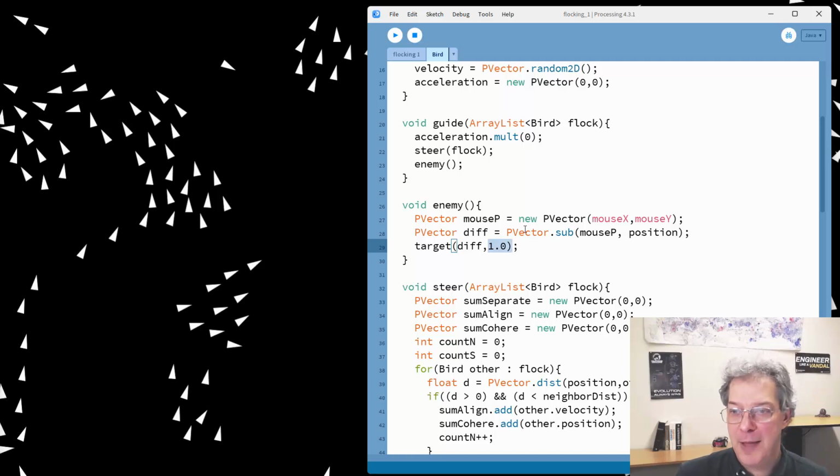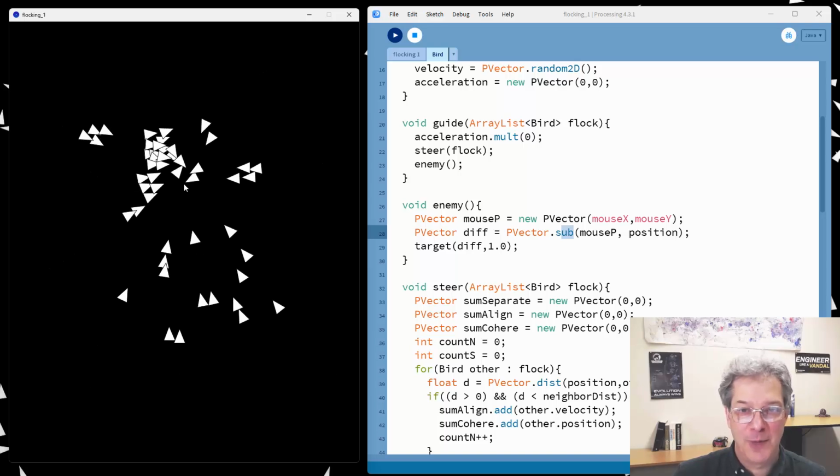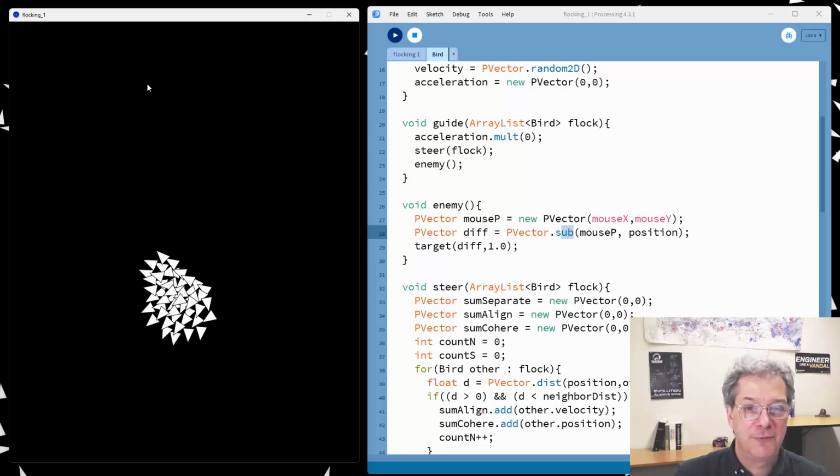If you look back at the code, this structure is exactly what we did with the coherence force. We found the average location of all of the neighbors, subtracted that from the location of this agent, and then oriented onto the vector between them. So if I run this, what you can see is all of my agents are orienting on the mouse, but they're also flocking together.